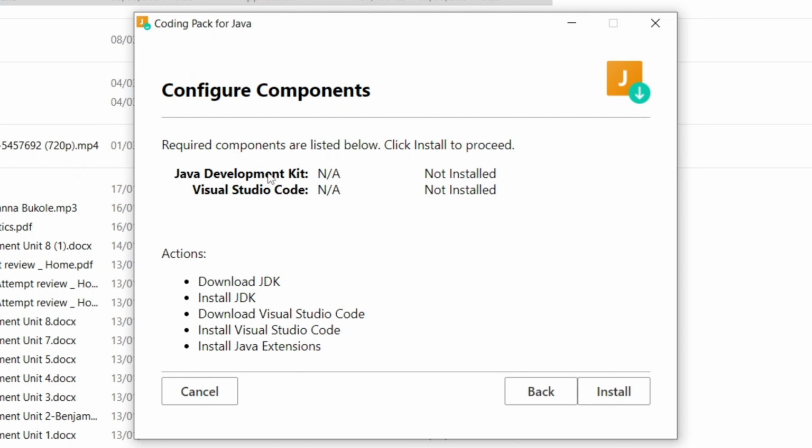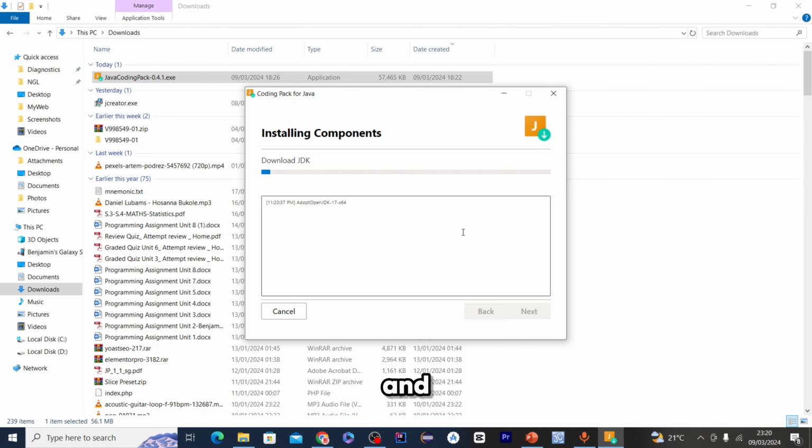So we don't have the Java development kit. We also don't have Studio Code. So what we're going to do is just click install. So click next and you relax, sit until this is done.